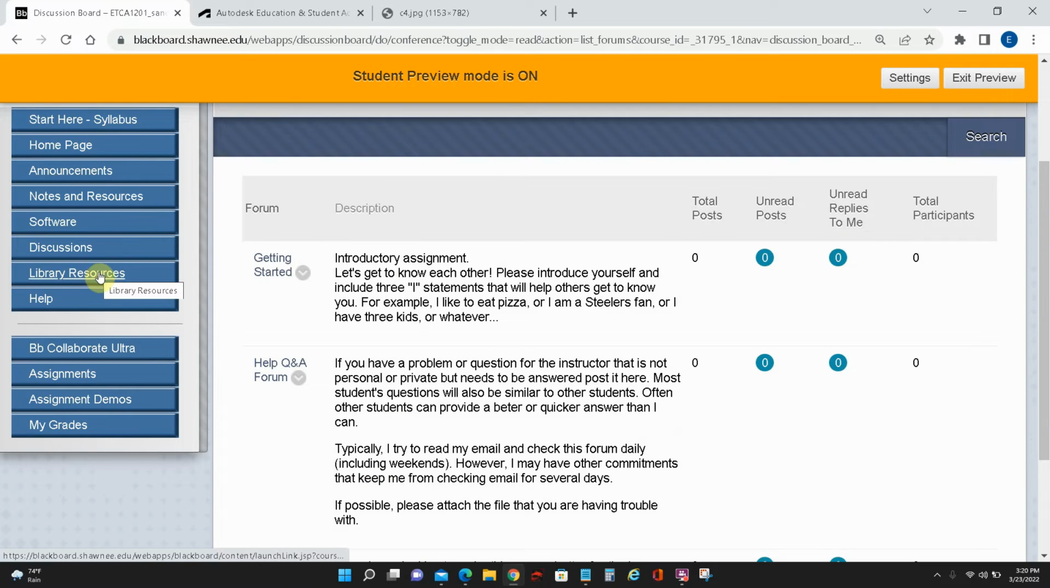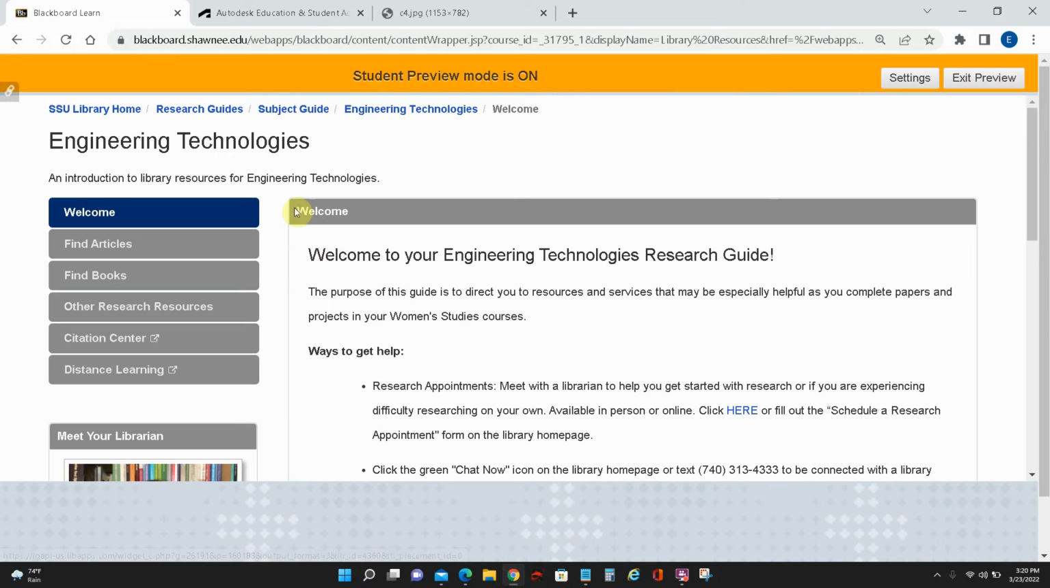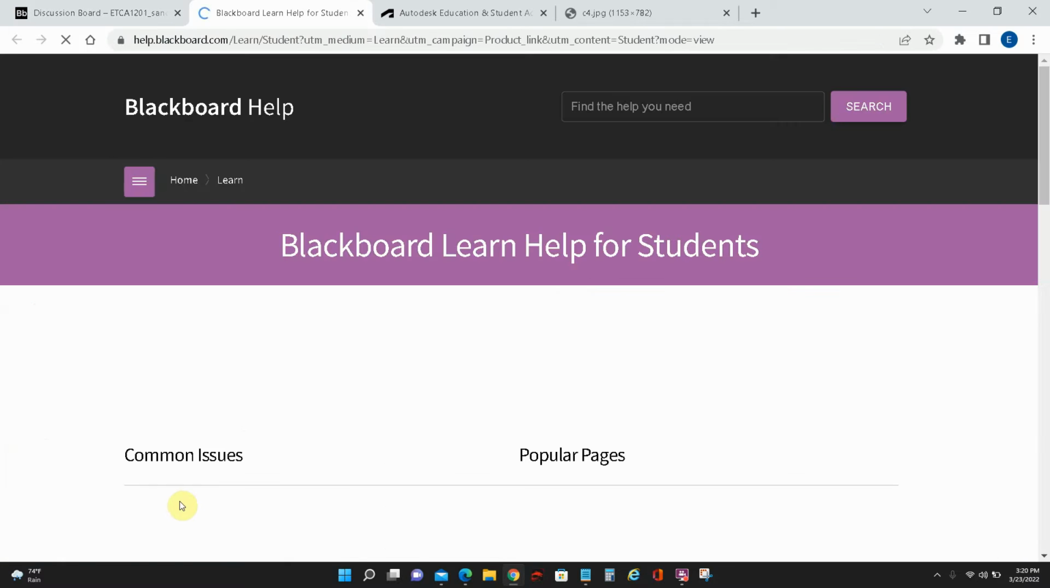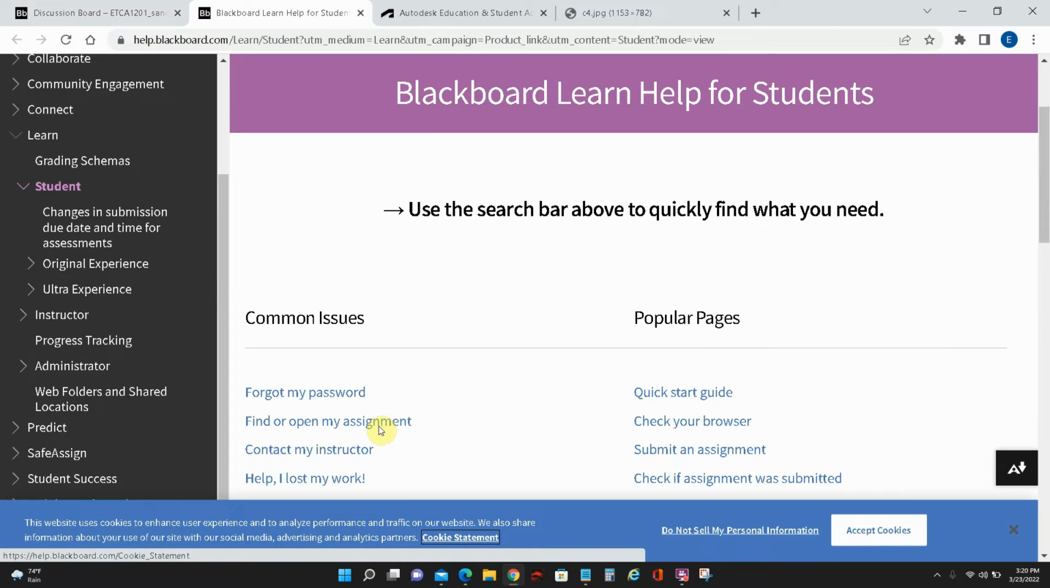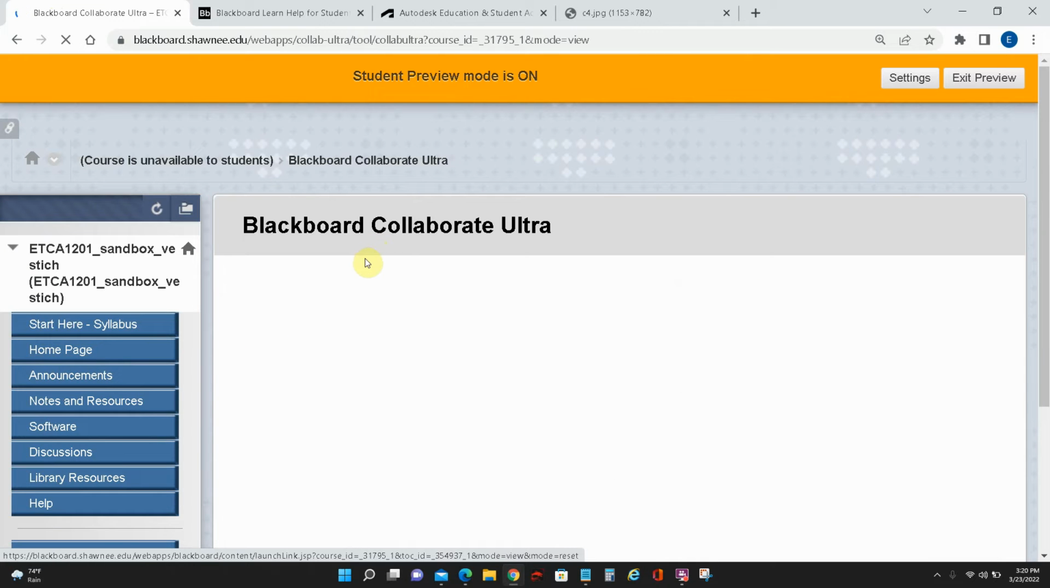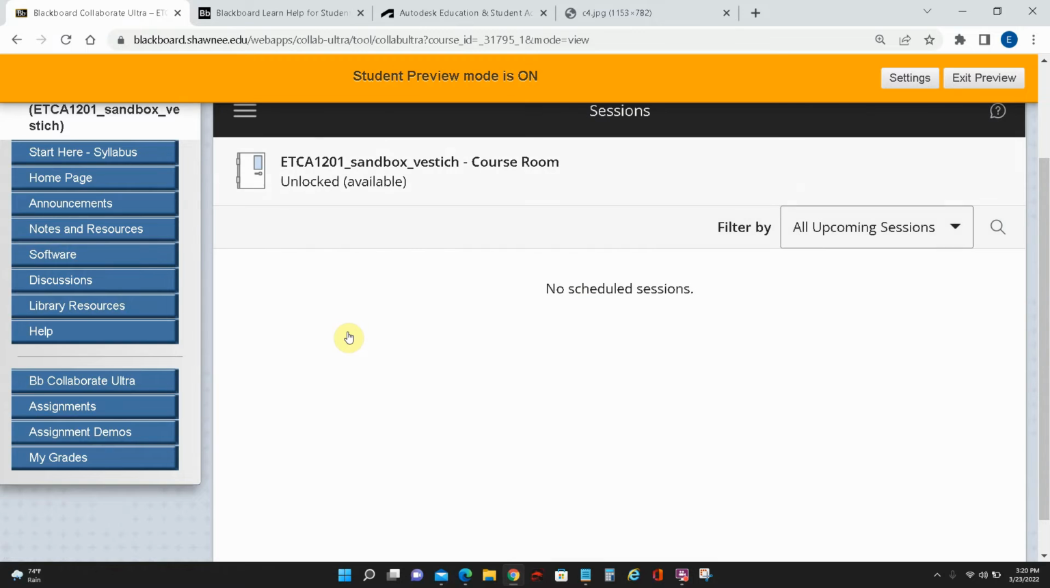Library resources. This is a link, of course, to the Shawnee State University Library. Help. If you have problems with Blackboard, this can bring you to the Blackboard help page. And Blackboard Collaborate Ultra. Any of the video chat sessions will be done through Blackboard Collaborate Ultra. It's pretty simple to use, and I'll have any sessions listed, and what time they are and so forth. Everything is recorded, so you can always access it.